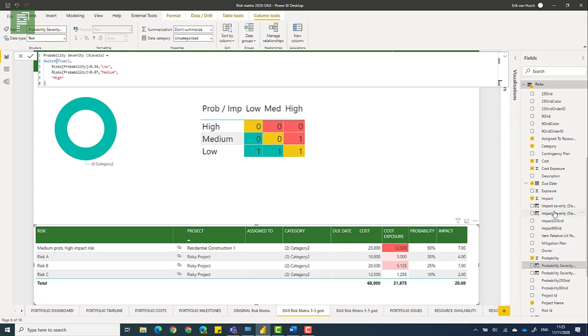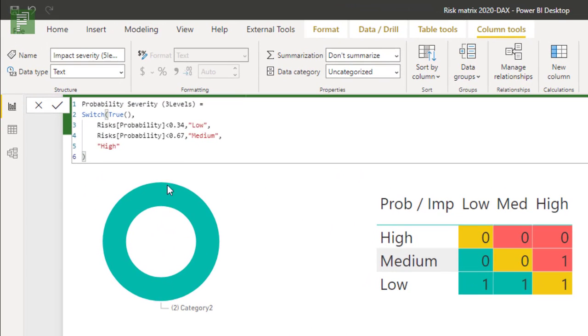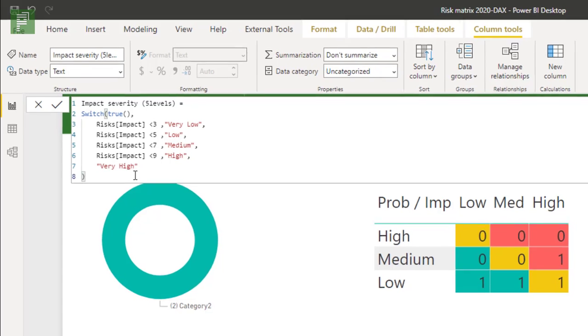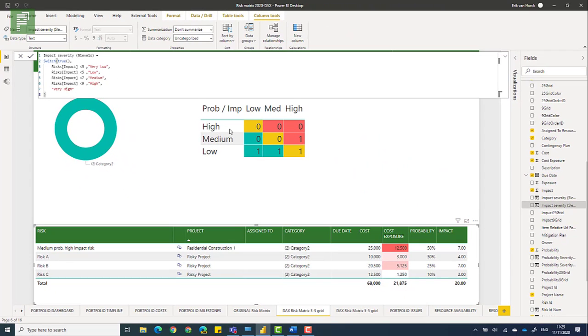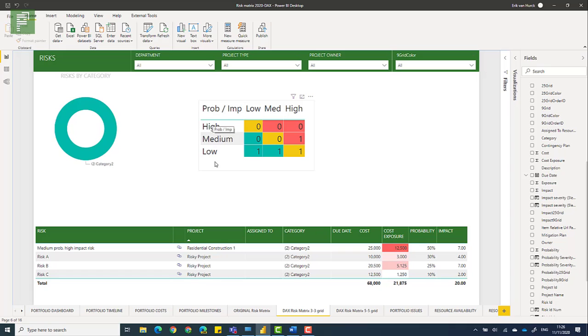And as you can see, I already created the 5 levels here as well. The only thing that's changed here is the amount of severity values that I have in my switch. I've added more granularity here. So for the impact severity, it's now looking at lower than 3, lower than 5, lower than 7, lower than 9, and otherwise it would be very high. For the probability, I've done the same thing. I've looked at different percentages for the unlikely, low, medium, high, extreme. So with that, now Power BI knows if a risk is low, medium, or high, as well as if the impact is low, medium, and high.